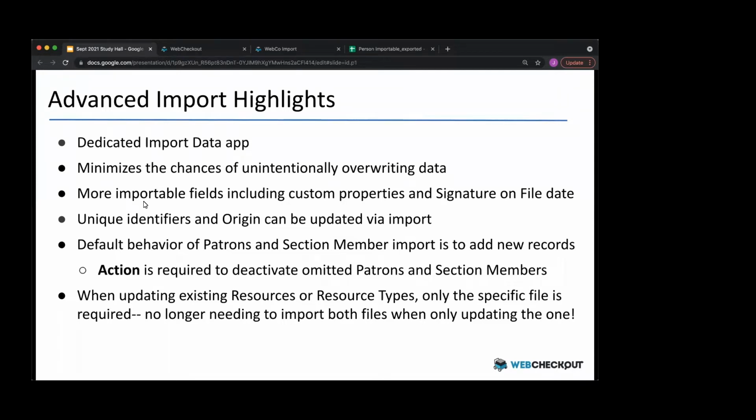So now you can do that. It's its own import file, and why stop there? Again, all custom properties are importable, and to find import property names, go back to your import data app and click on that information icon to see a list of all importable fields.